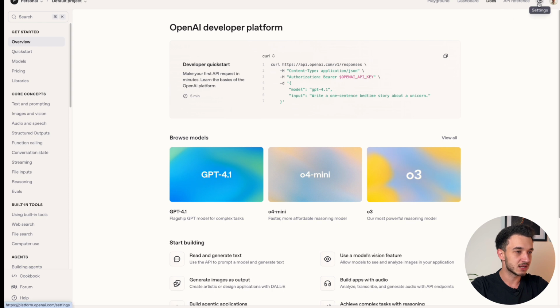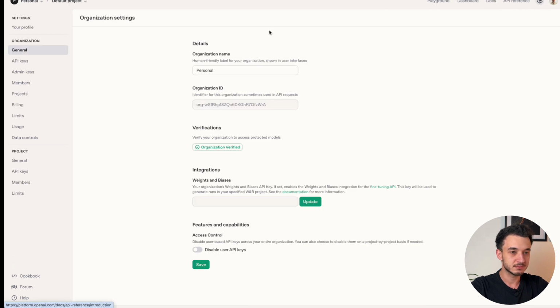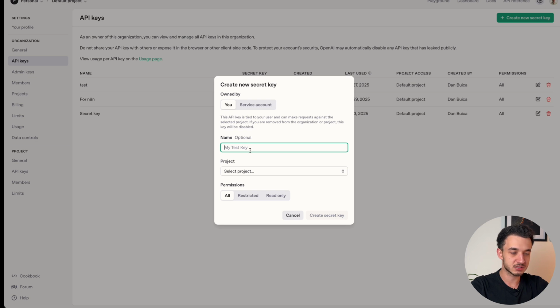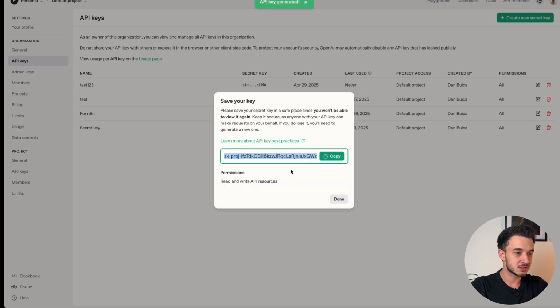Then go to settings, then API keys, click on the button here, create a new secret key, then add a name for it. I'll just create a test one, I'll delete it right after. Test 1, 2, 3. Select your project or create a new one if you don't have any. Now the key has been generated, make sure to copy it and store it somewhere safe. Don't share this with anybody because they'll be able to use your account through this.